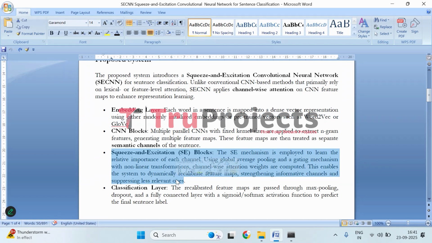Then comes the special part, the squeeze and excitation block, or we call it the SE block. These blocks look at all the channels and assign weights to them, basically deciding which channel is more important and which is less. They use techniques like global average pooling and some transformations to calculate these weights, and then we will be scaling the feature maps accordingly. This step helps the network focus on the most informative parts.